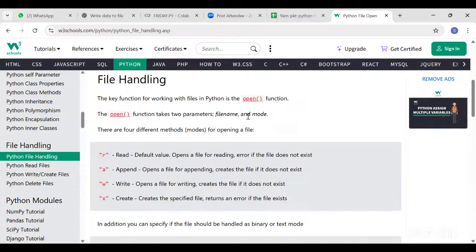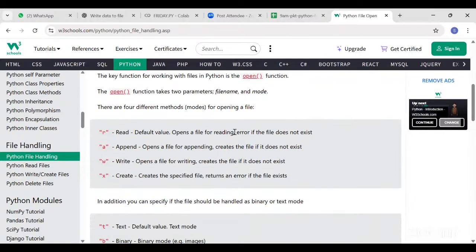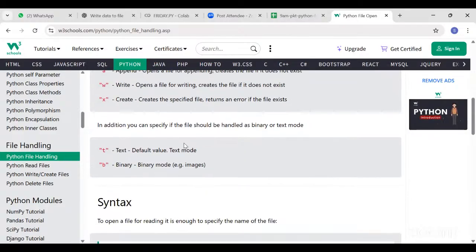File handling, students. We are familiar with the key function for working with files in Python, which is open. There are 4 different methods for opening a file: R, A, W, and X. In addition, you can specify if the file should be handled in binary or text mode. We can say binary is for images, like the binary language, 0 and 1.